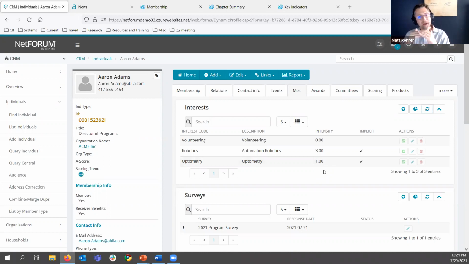Right. So Matt, now can clients configure those intensity levels themselves? Yes, exactly right. They can. When you set up the interest code, you can decide the levels, and then for each action, you can decide how that affects that level. So yeah, thanks for mentioning that.